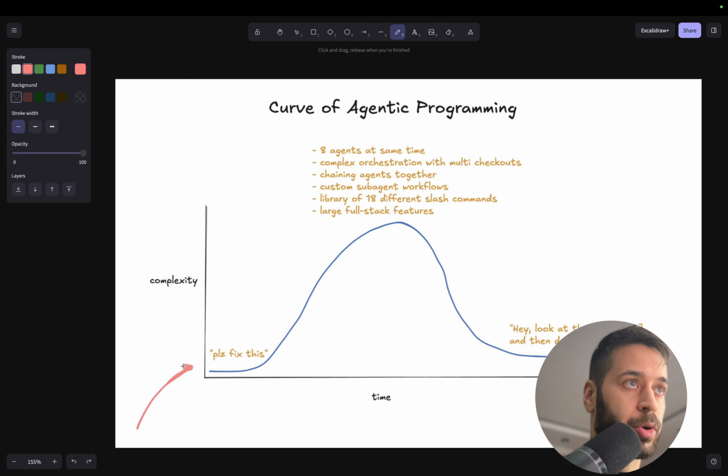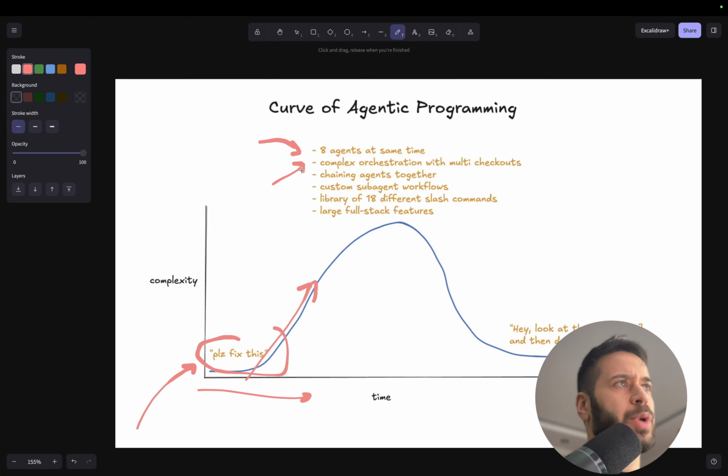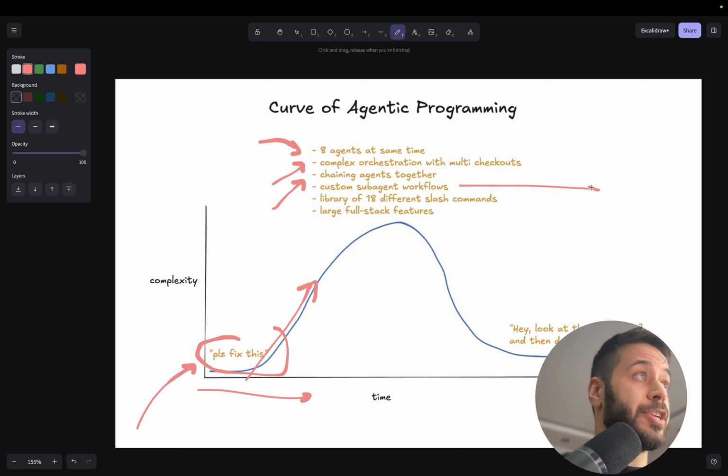When you first start programming with AI agents, you would say something like that. Please fix this or please build that. But then as time goes, you try to follow the tricks and tips on how to optimize your workflow. They would tell you to run 8 AI agents simultaneously, to have complex orchestrations between multiple agents, to chain agents together, to have custom sub-agents, to have a library of 18 different slash commands.